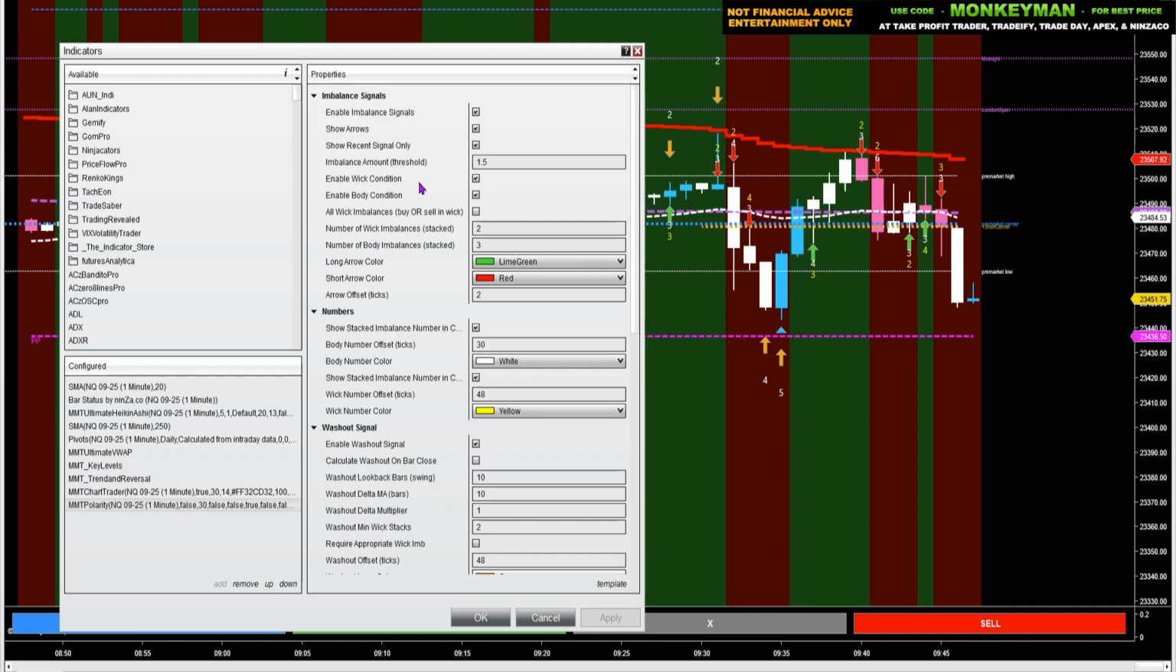If you want it to look for stacked imbalances in both the wick and the body, leave these both checked. You can choose the minimum amount of stacked imbalances to look for. So if you want to get more signals, you could change this to a 1 and a 2. If you want to see less signals, you can make these numbers higher. So as it's set now, it will not print a signal unless there are at least 2 stacked imbalances in the wick and also 3 stacked imbalances in the body. And then I can show the exact number of stacked imbalances for both the body and the wick. I can change the colors.